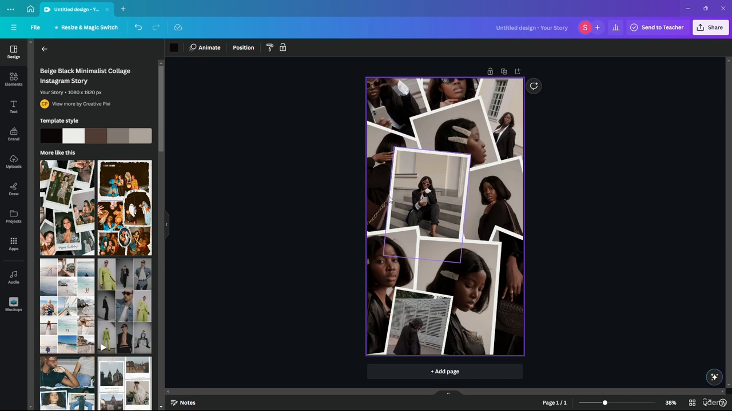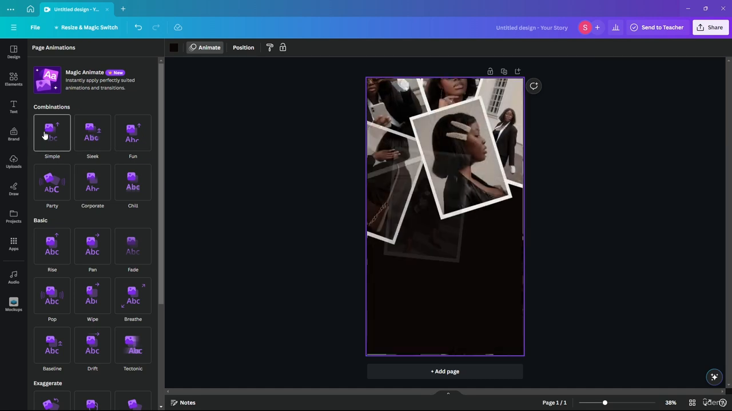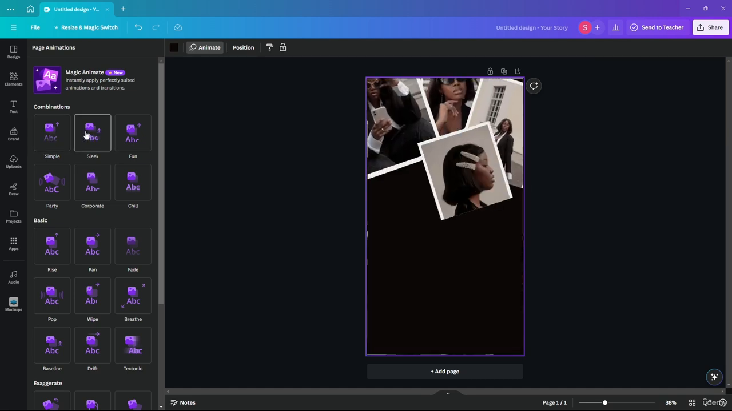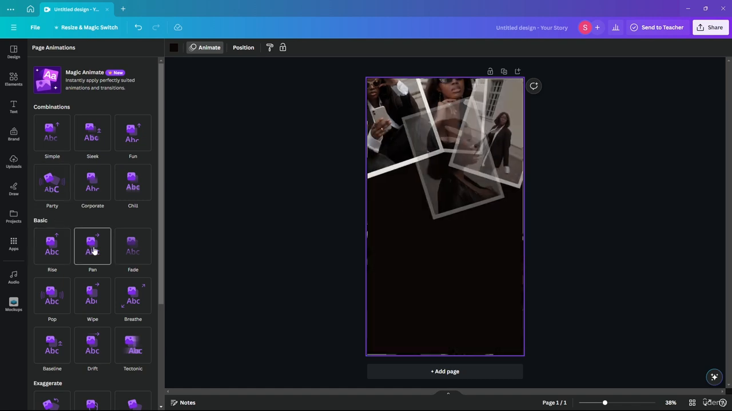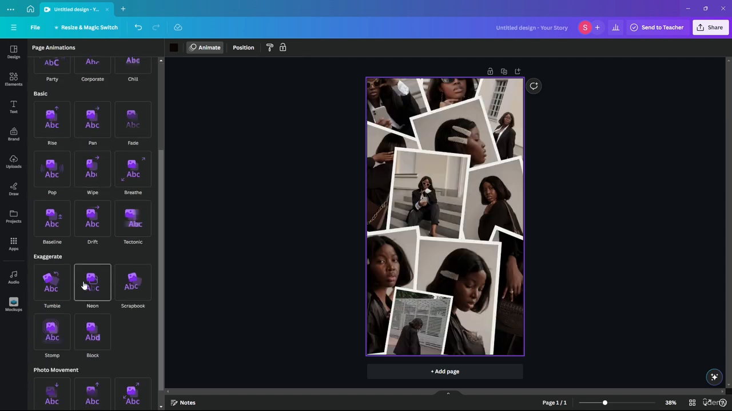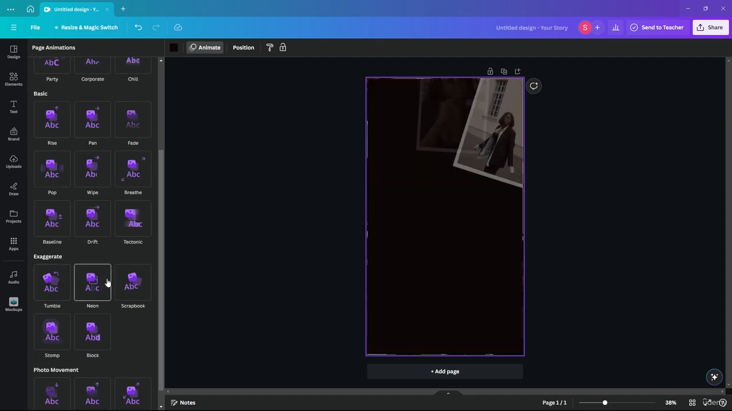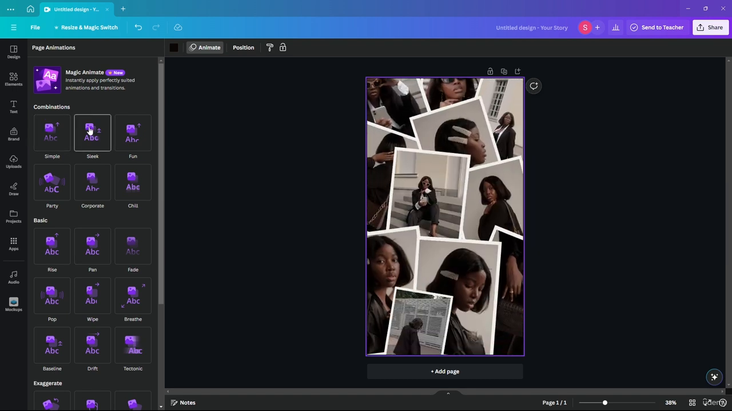Okay. Now over here, as you can see, there are a lot of elements. You can go to animate over here, and you will find combinations. If I click on this, or if I hover on this, you can see the combination. Now these are the basic animations over here. You have also exaggerate as well, but combinations are basically animations which come in singly.